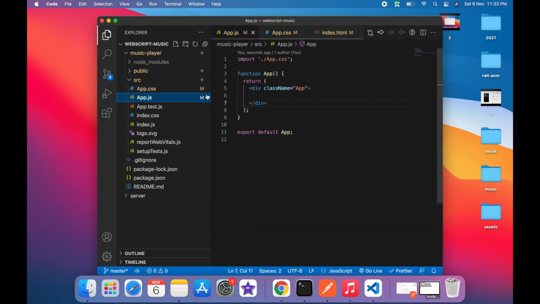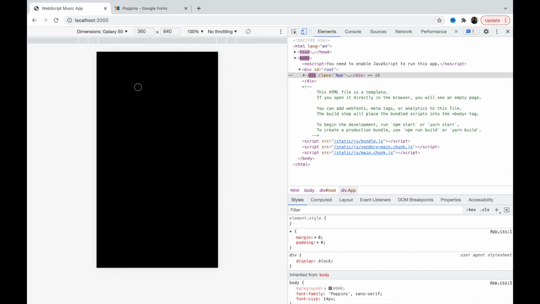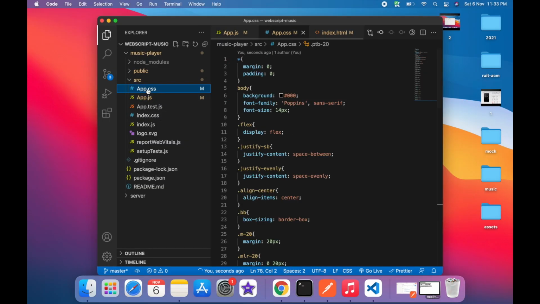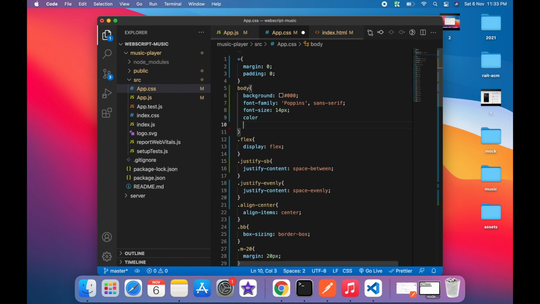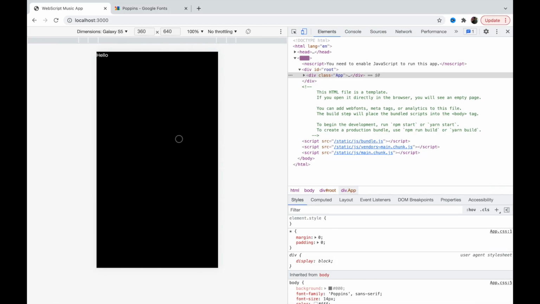So let's go to the app.js file again, and here we are gonna say hello, and let's see how this text is gonna look. And this is not there, right? Because the text color by default is black, and we have the black background, so simply say color. The default color we want white for the whole body, right? Now we got hello.